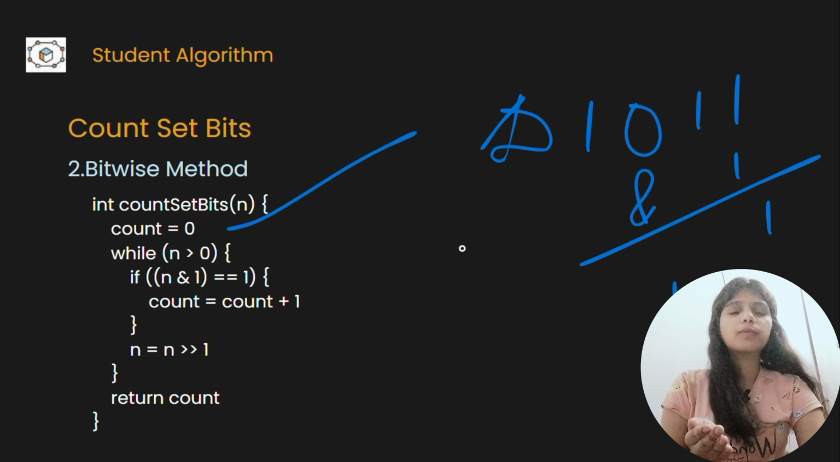After checking the next bit whether it is 1 or 0, if it is 0, we don't need to perform anything. If it is 1, again we need to increment the count. This is how it works. We need to shift to the left until n becomes 0, right? This makes sense, right? So this is all about the bitwise method.